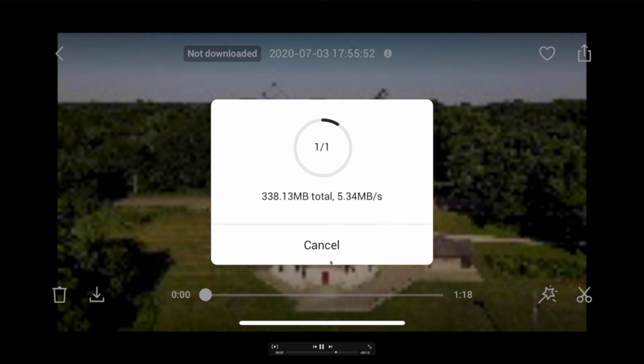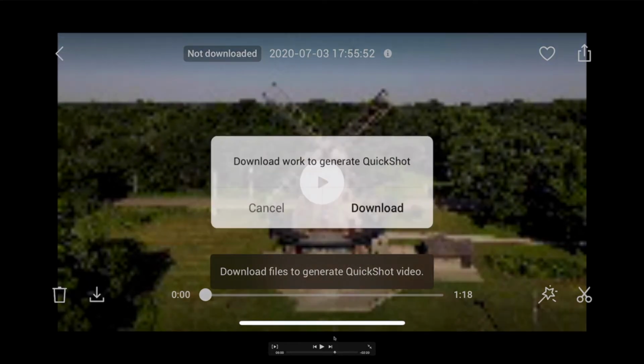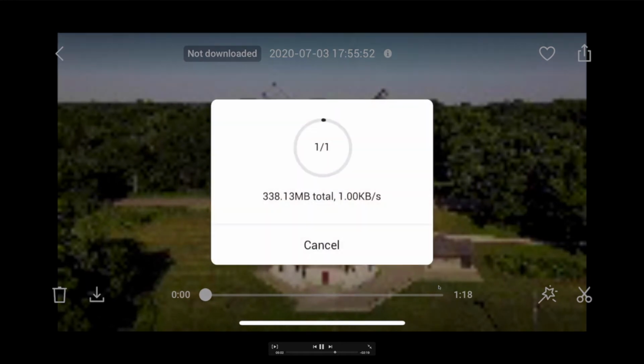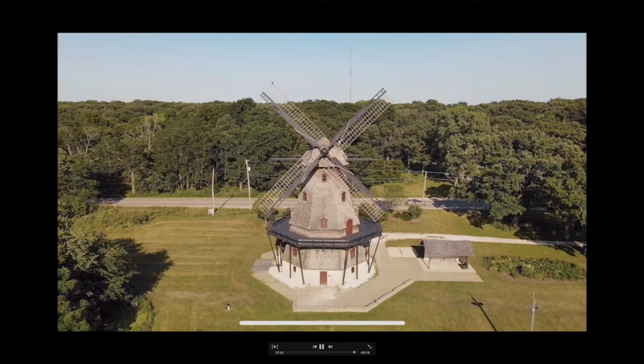It will ask you, like it just said, download work to generate Quick Shot? Yes, please. So we download. It goes and downloads it, and then it will create it. And we go zip, zip, zip, zip, zip, zip. And then we get our Quick Shot.